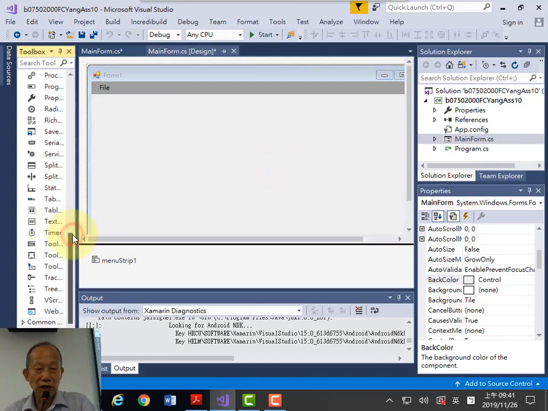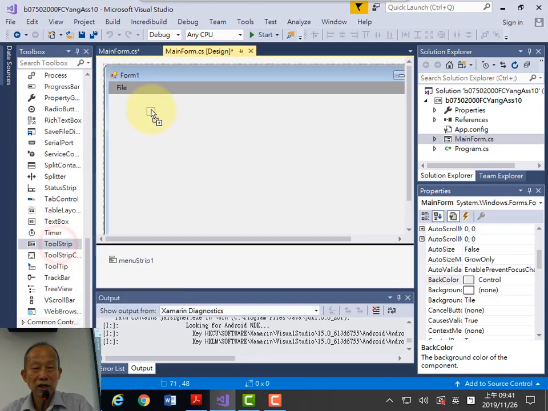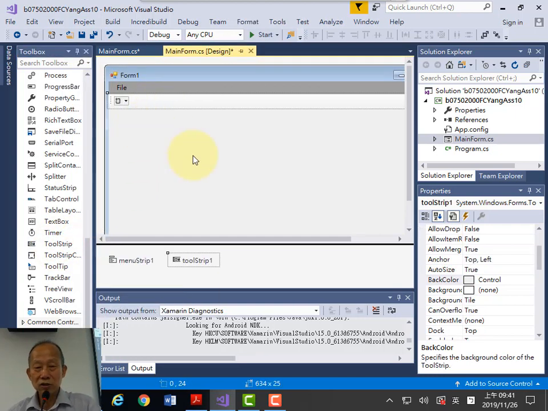So that is the menu strip. And how about a tool strip? There is another control called tool strip. It's a container always. That is another strip, but it's tool strip. So basically that is a place to host the command button, right?